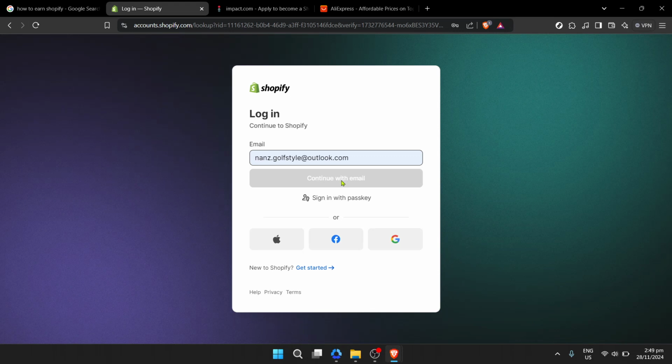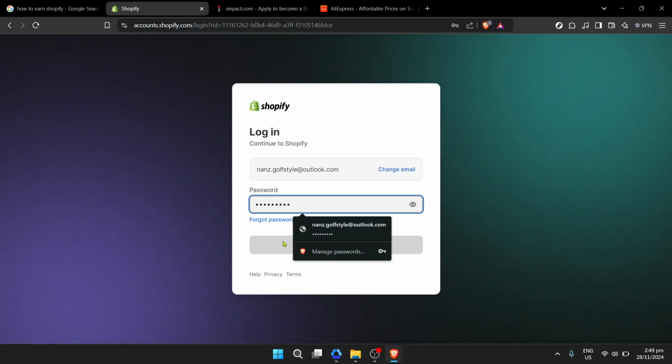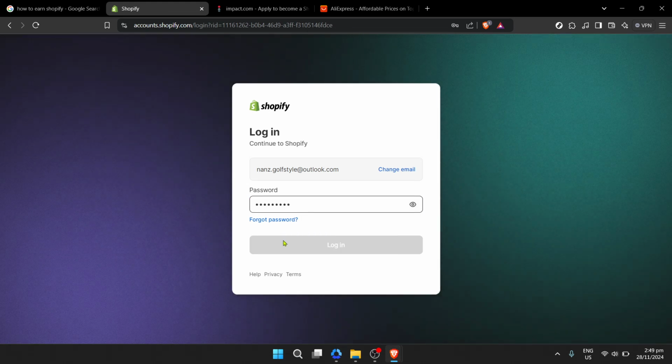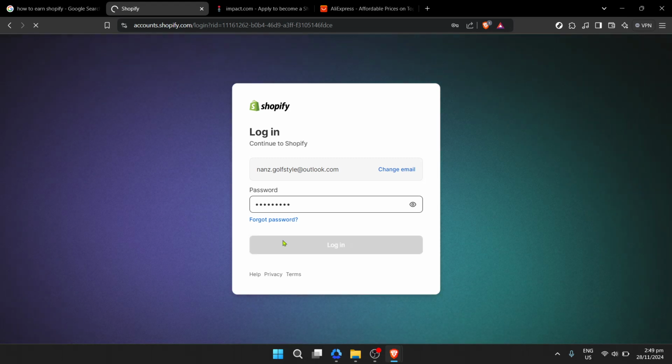Next up, you're prompted to enter your email address. Whether you're a returning user or signing up for the first time, this step is crucial for identification. Just type in your email and proceed. Following this, you'll be asked to enter your password. Remember, security is key, so make sure your password is strong but also something you'll remember. After entering your password, clicking login will take you directly into the heart of Shopify's administrative area.